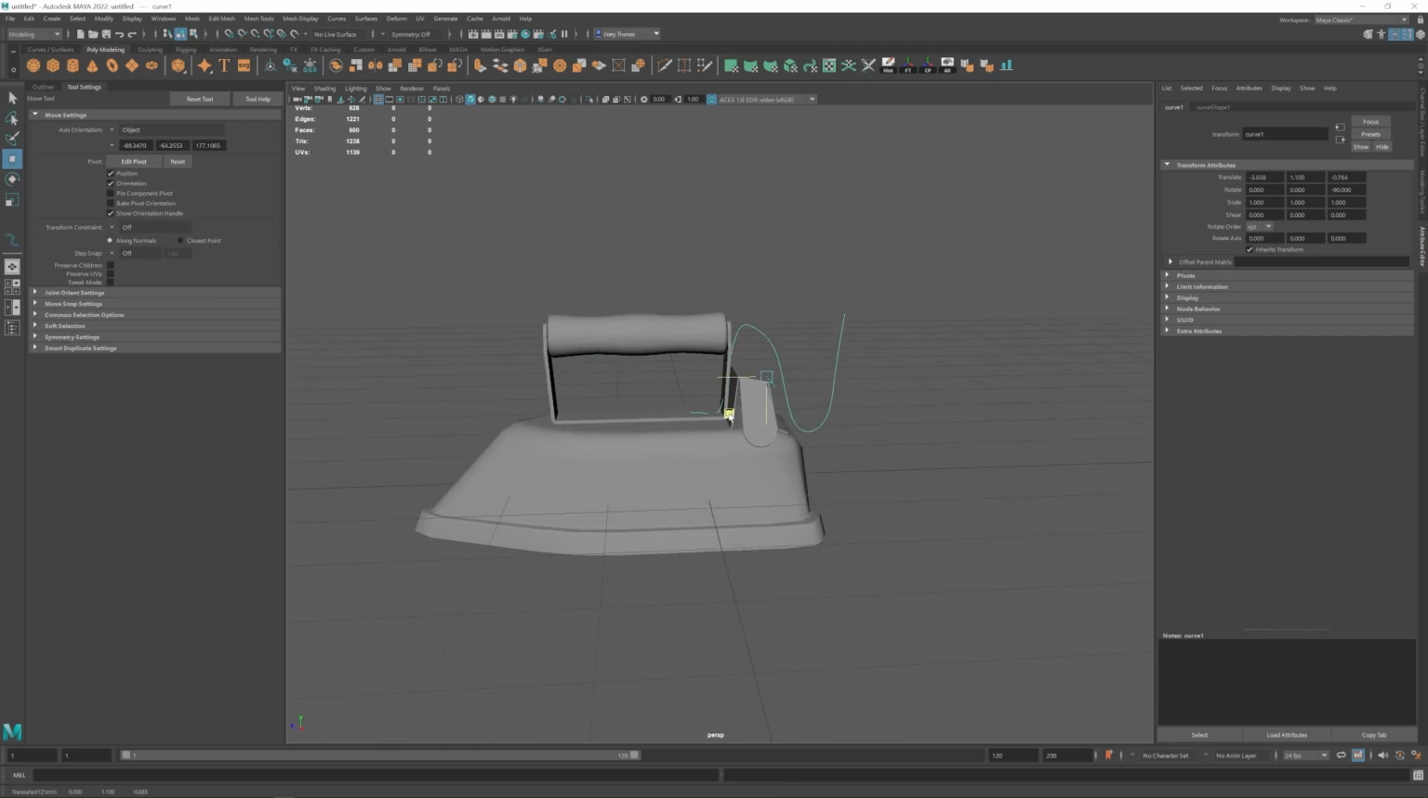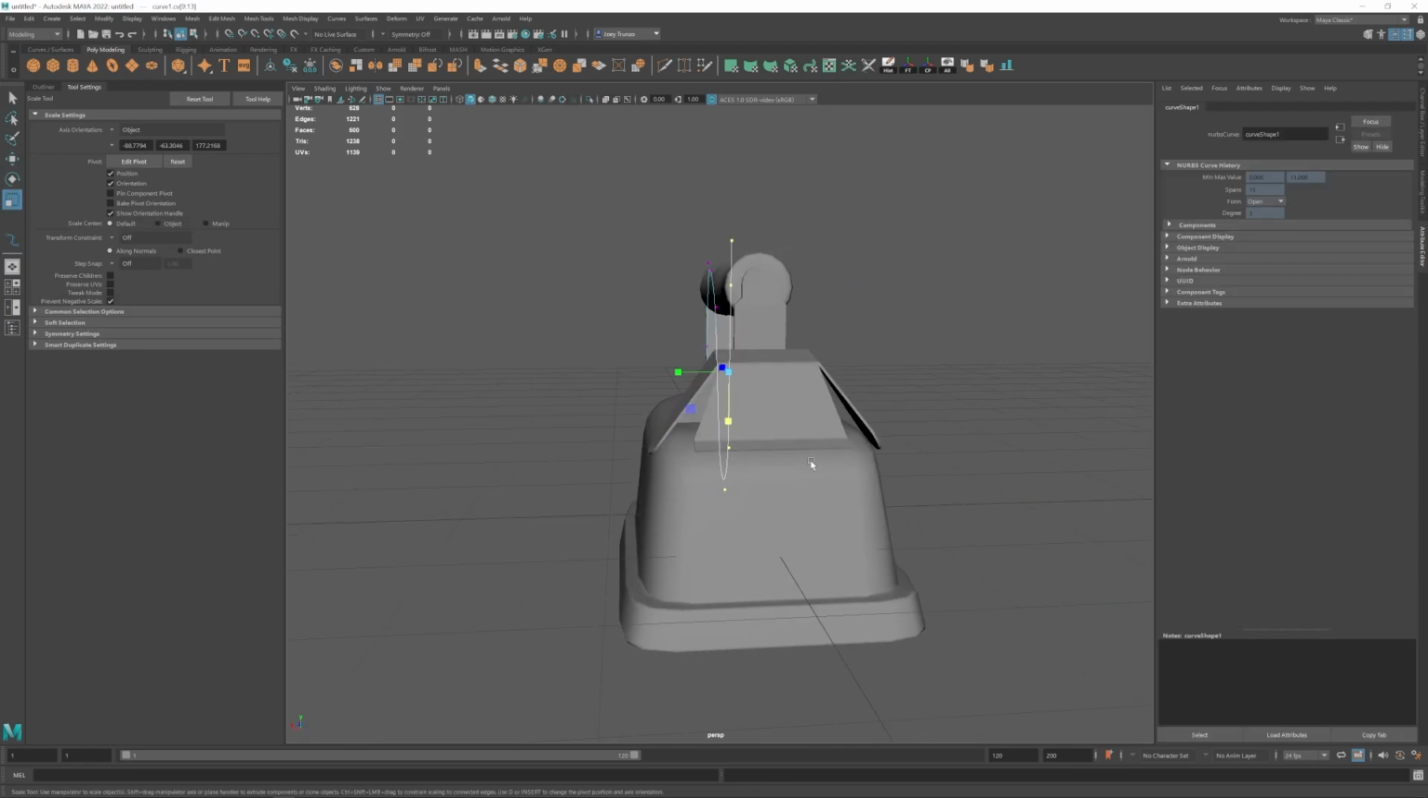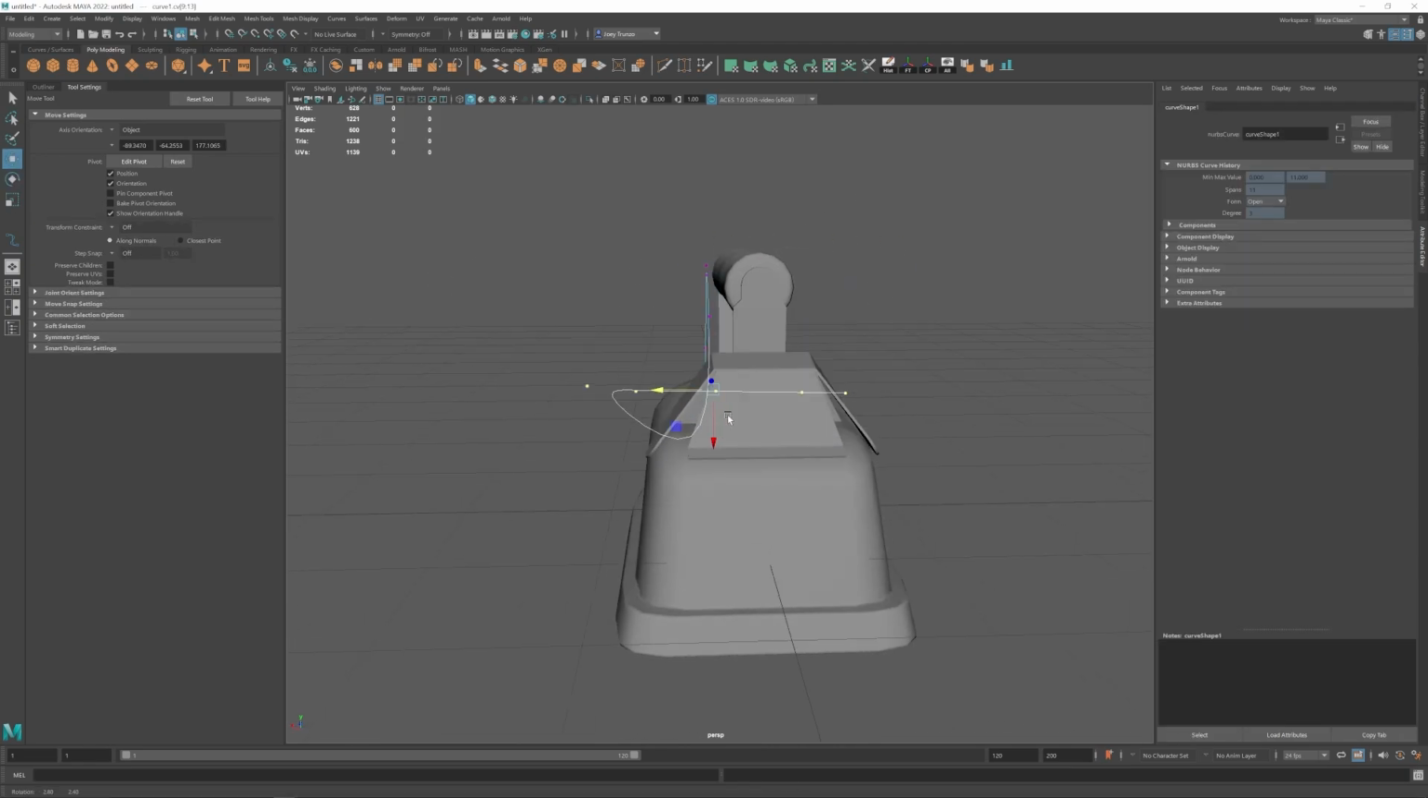So let's start scaling this to fit a little bit closer to the area we need it to go, and then I can start dragging around these points to get them in the positions that I need.